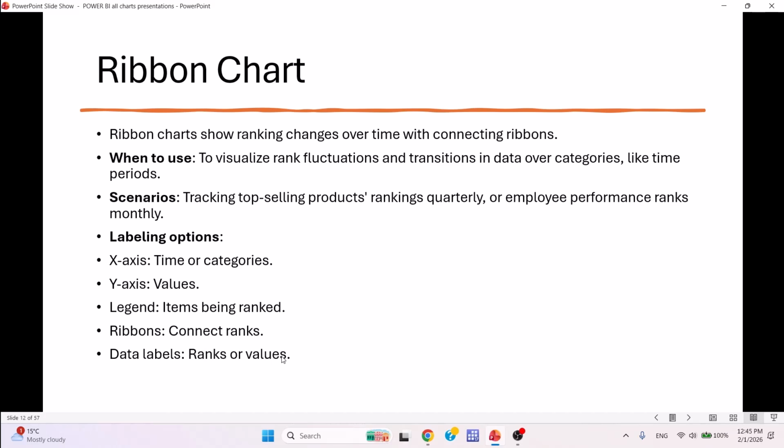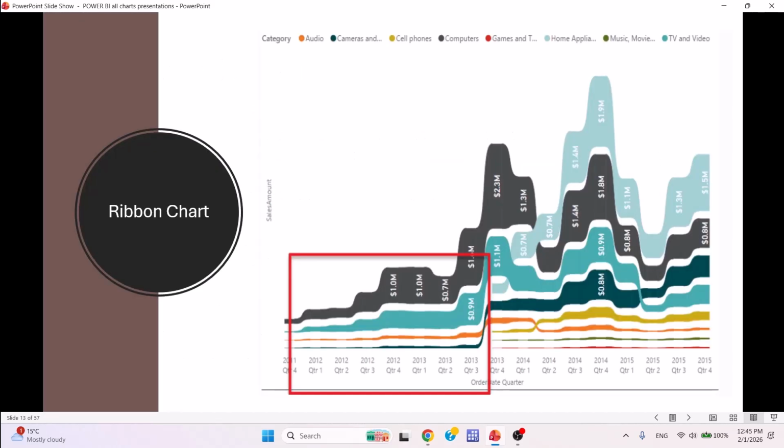So now let's take a ribbon chart. Here you can see that we have a ribbon chart, and for the x-axis we have taken the quarter, and for the y-axis we have taken a numerical value, that is sales amount. And for legends we have taken the category, audio, this is our product.